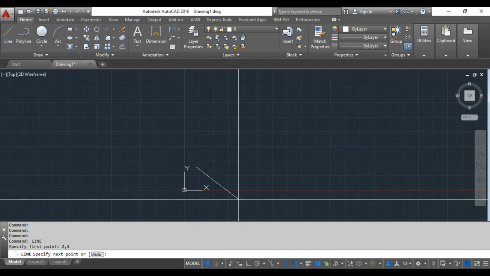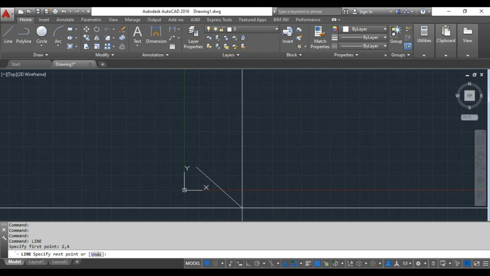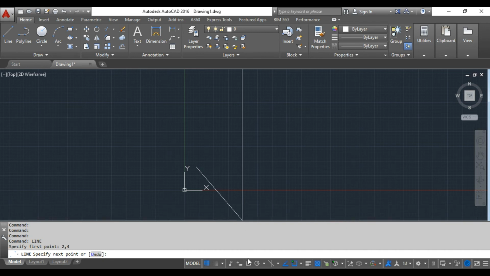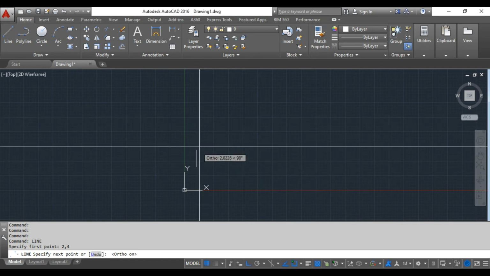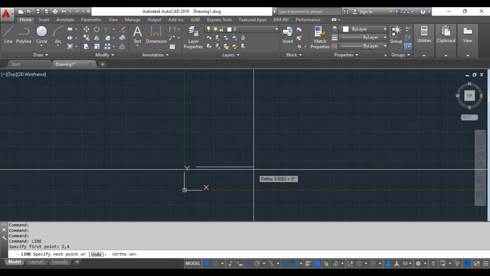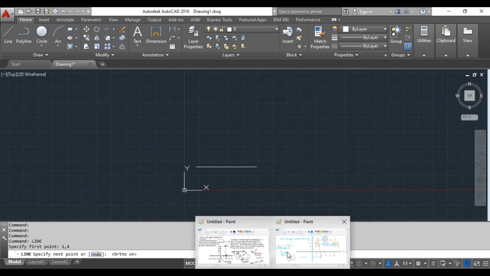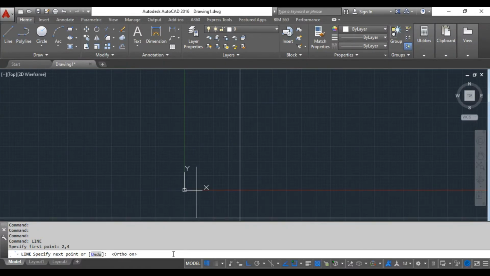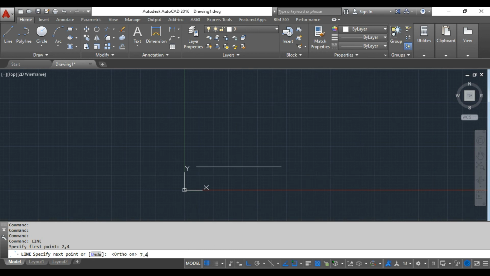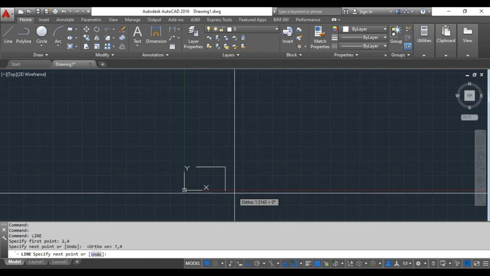I need to switch on the ortho mode. How do you switch on ortho mode? By pressing the function F8 key, or from the status bar. Now see, the line will move either in the x plane or in the y plane. So I will write the second point. What is my second point? 7 comma 4. In the option I will write 7 comma 4 and hit enter, right? See, I got 5 units of line.